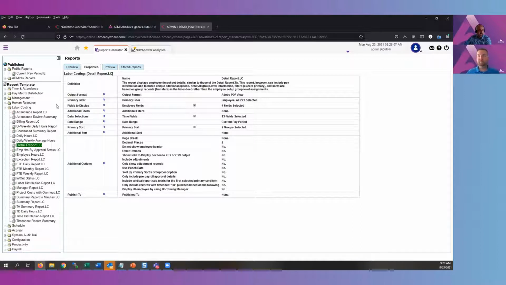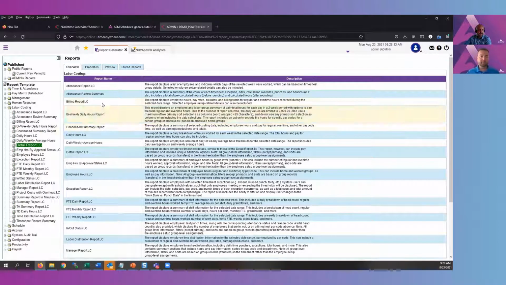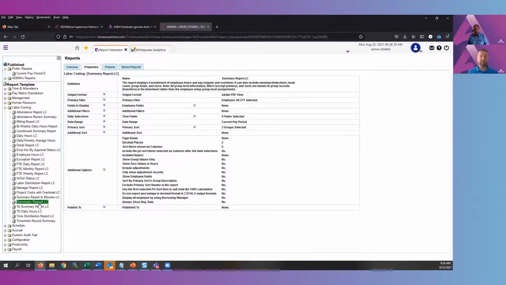As well, jumping back and forth, if I just click on the overview tab, now it's showing me labor costing. It's going to give me a description of every single report, so I don't necessarily need to go report by report. I can go by category, and it'll give you an idea. For today's purposes, I'm going to nominate the summary report.lc. That's going to give me a summary of hours. And now Jeff's going to talk about some additional options for getting that data out.